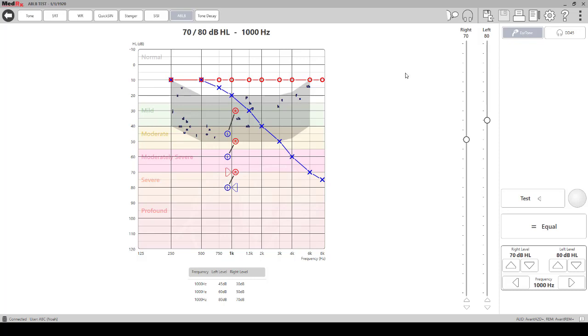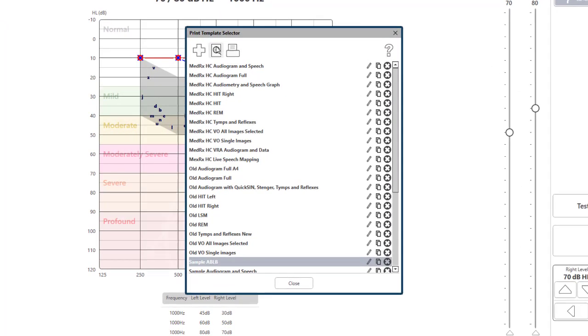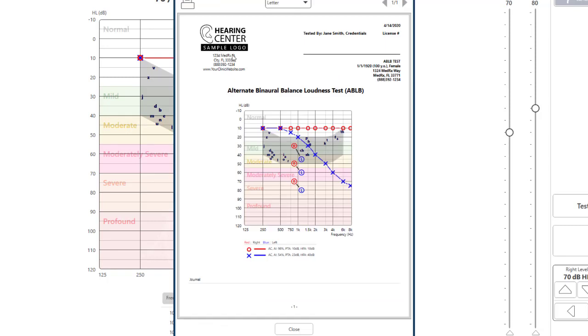When you've completed testing, you can then print your results. Click on the print icon on the top of the screen. Select which template you want to use. You can either click print preview or just print it. And on the printout, you will see that the same marks for the intensity levels and which ear are shown on the graph here.